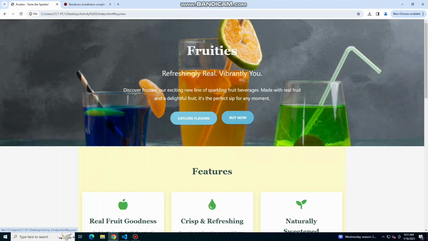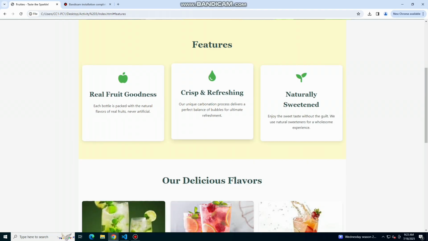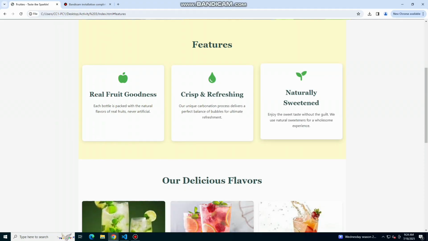The explore flavors is about the features. If I click it, it will go to the features. We have the three features of my website: the real fruit goodness and crisp refreshing. It also has hovering.